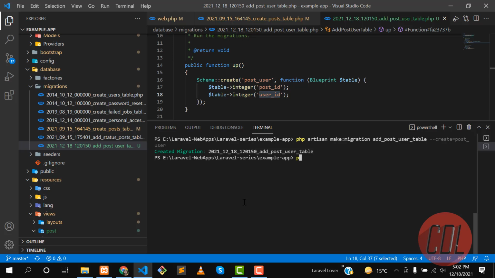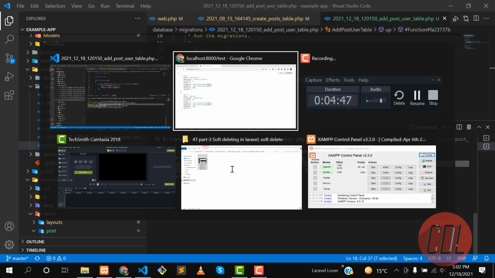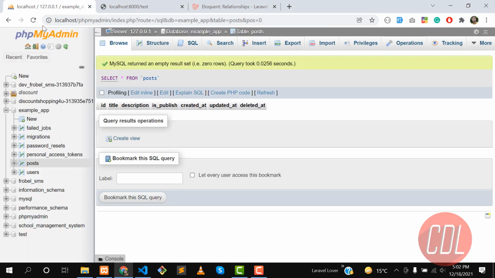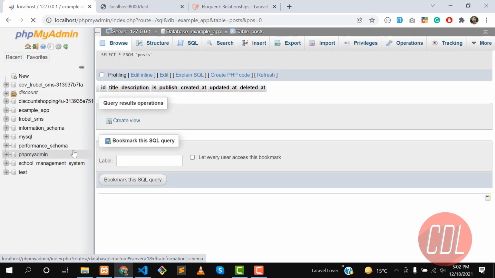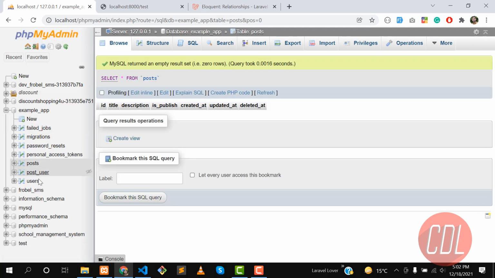Then you need to run the php artisan migrate command. Hit enter, and yes, our table is migrated. Let me check that in the database. Hit refresh and wait a moment. Yes, we have a new table there with a post ID and user ID. In the next video we will add the post IDs and user IDs to this table.